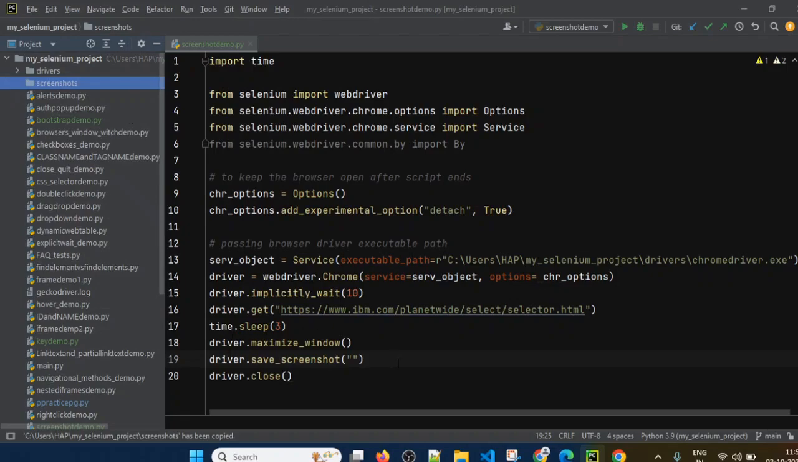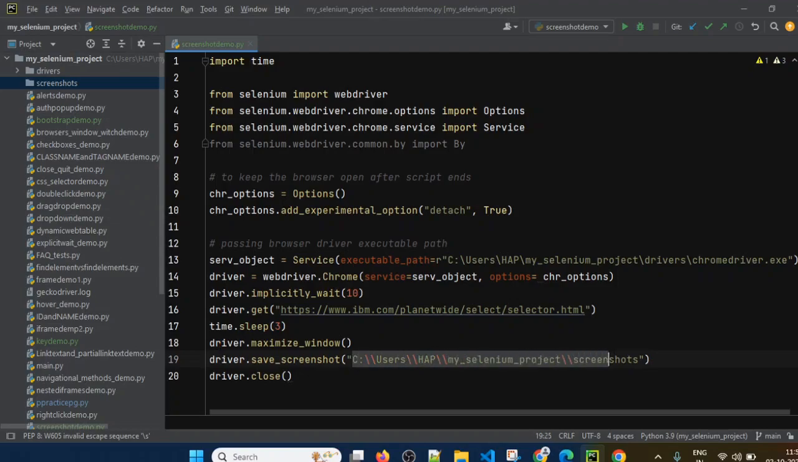And in this driver.save_screenshot method, we can also pass the path like this. We can use 2 times forward slashes or backward slashes. We have to use 2 times. Sometimes it will create a problem if you don't use the double slashes here. So now we have passed the path here, so it will save the screenshot at this location.